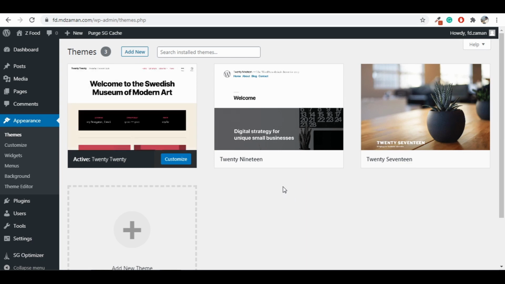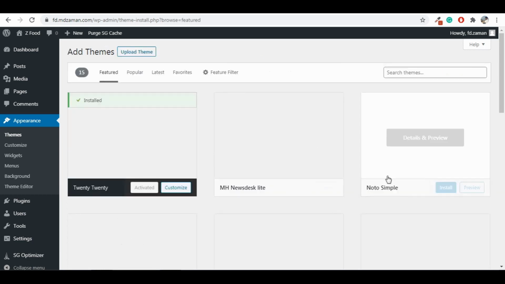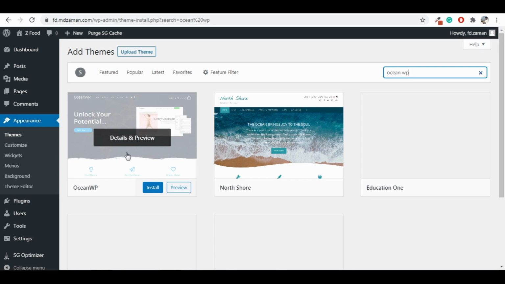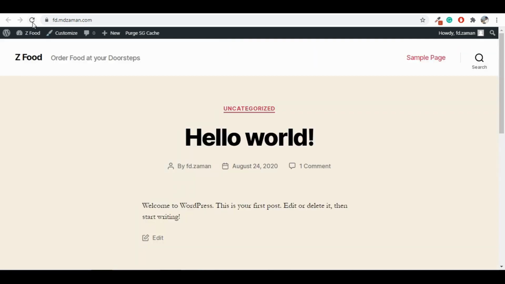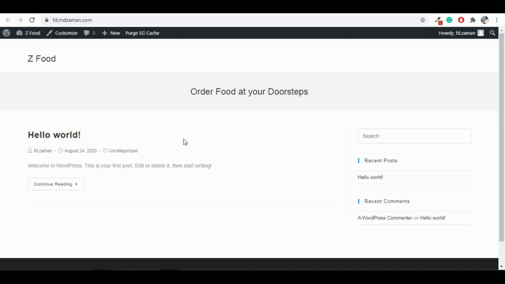To install a new theme, click on Add New and search for Ocean WP. So this is the theme Ocean WP. Click on Install and click on Activate. Now let us refresh our page and see how it looks. As you can see, the look of our website has completely changed. There's a sidebar, there's this title bar, and everything is completely changed, right?